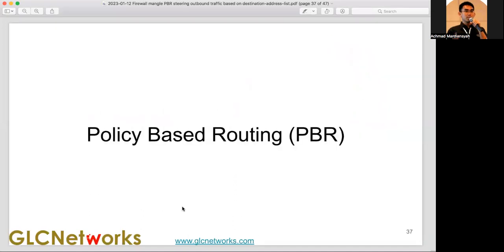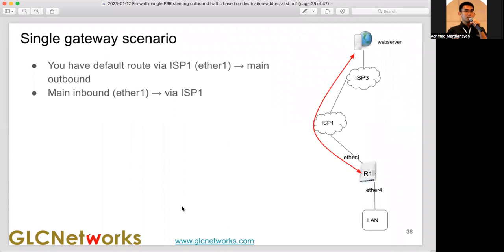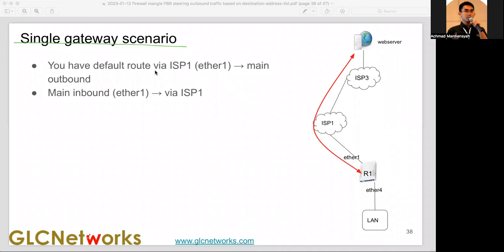Okay, so next is PBR, policy-based routing. In your scenario, this is a single gateway scenario. You have a default route via ISP 1. Because you only have one ISP, what you can do is send data through the ISP, and then the ISP will forward to the other ISP. As you can see here, main outbound and main inbound are via ISP 1. So this is a very, very simple topology.